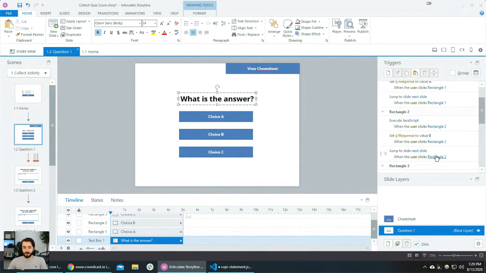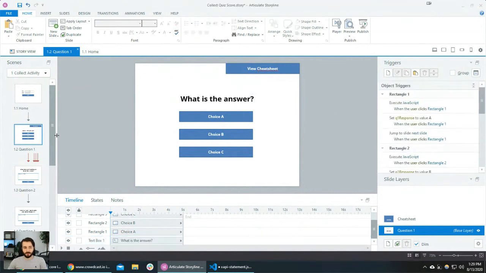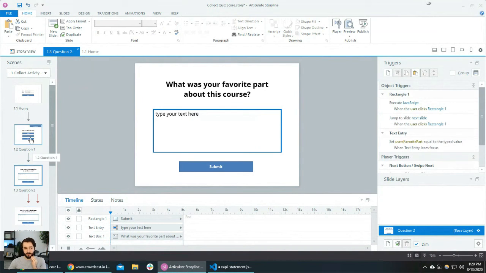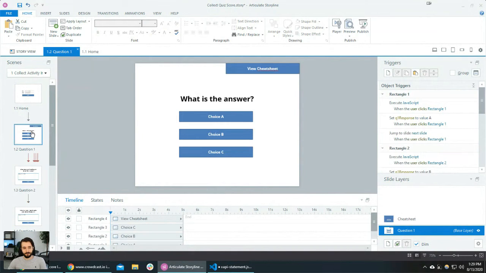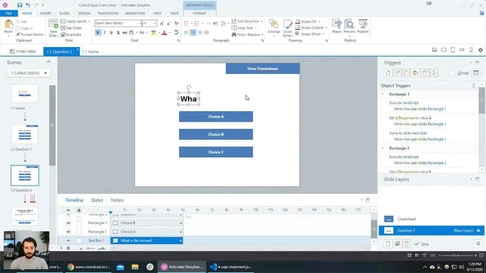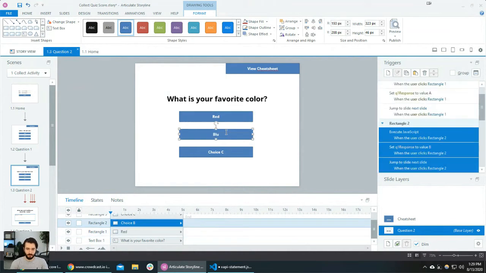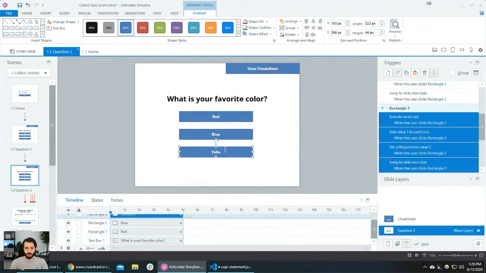But what I do want to do is add a couple more questions to this quiz. I want to make this a three question multiple choice quiz. We're not going to focus on this too much. I don't think it's really important for this tutorial because we covered this already. And if you do want to learn how to do the open text responses, just look at last week's tutorial. But I'm going to just duplicate question 1. I'm going to name this one question 2. I'll just say, what is your favorite color? Red, blue, and yellow. So again, you can make this say whatever you want.